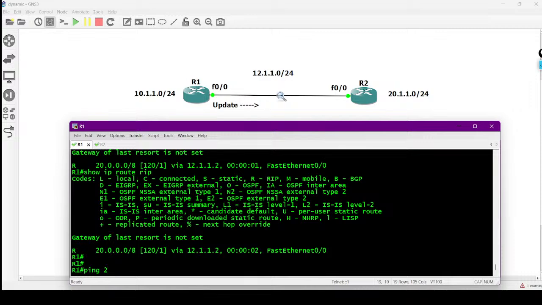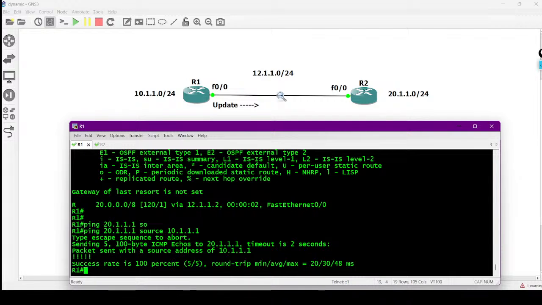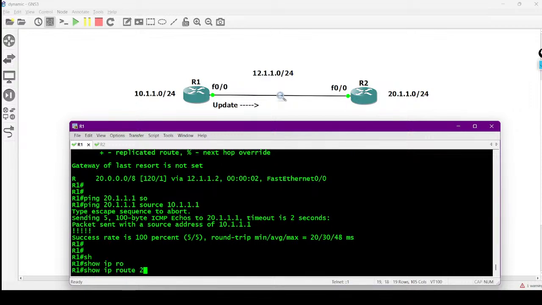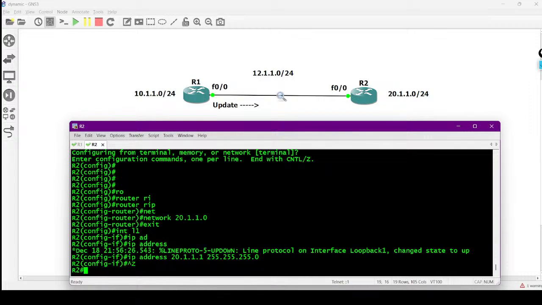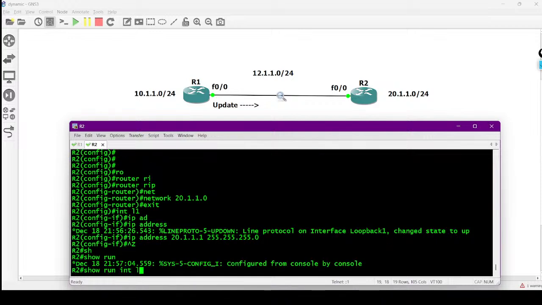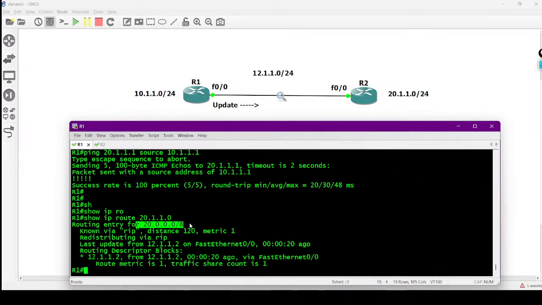Now can I ping 20.1.1.1 with source 1.1.1.1? Show ip route 20.1.1.0. This way you can check the detailed information. For this network you can see the slash value is 8, but the configured slash value is different, as on interface loopback 1. Here the distance value you can see, none, from the routing protocol; distance, metric.